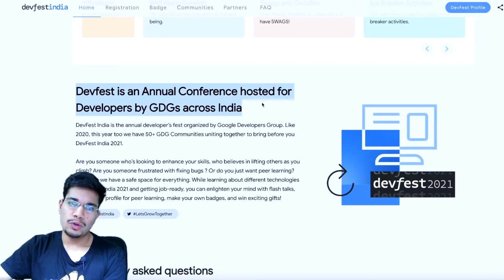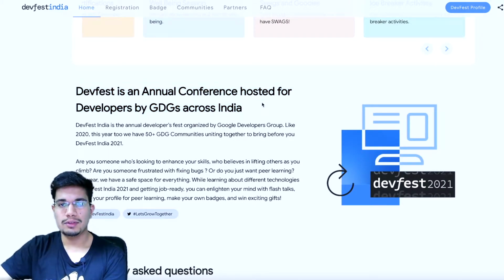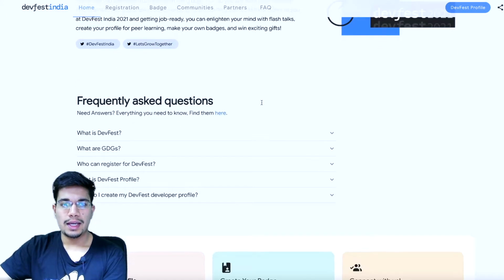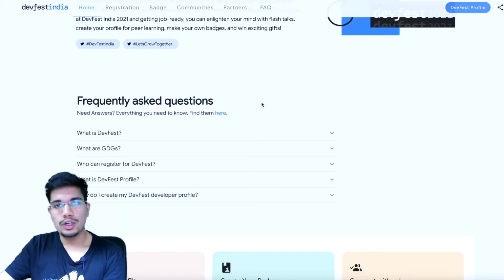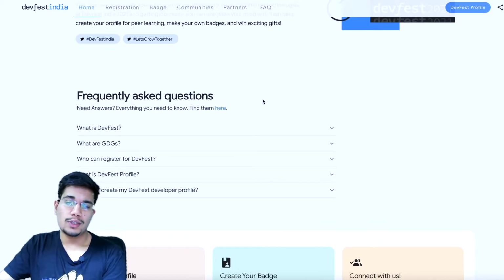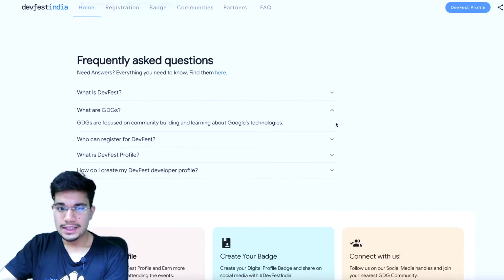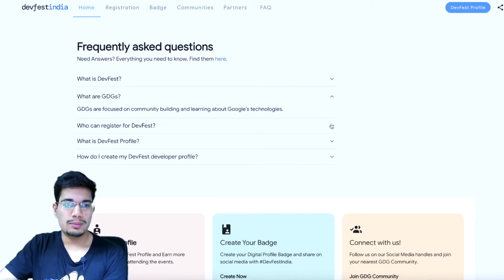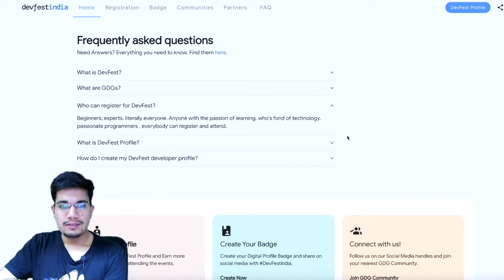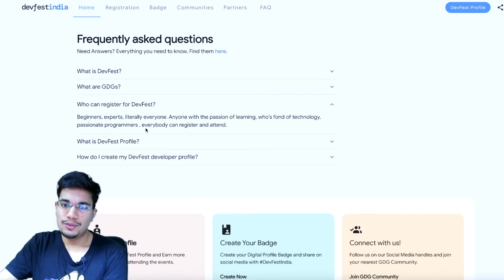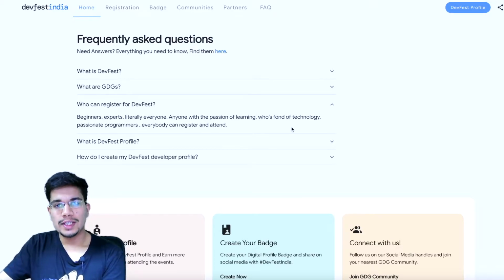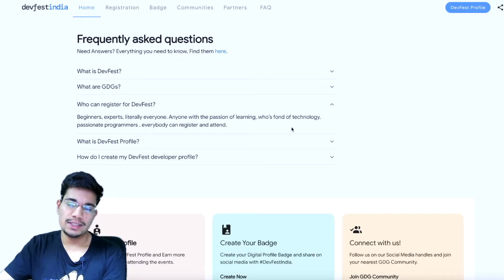DevFest is an annual conference hosted every year by Google developer groups across India. And basically GDG groups from all different cities of India are amongst the organizing committee members as well as the ones who take part in this event. So what is DevFest? What are GDGs? If you are new to Google developer groups, who all can register for this event? Basically everyone who's fond of learning technology, programming, and if not already experienced, then who's wanting to explore these fields.